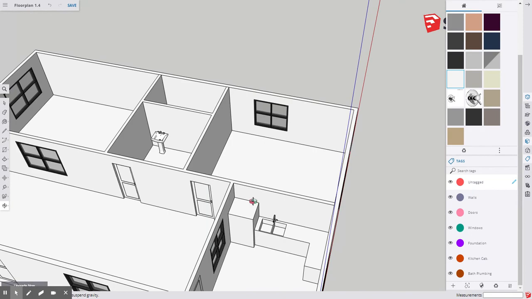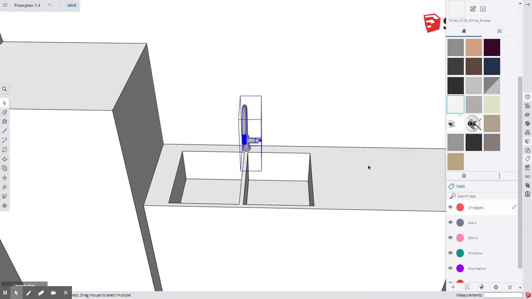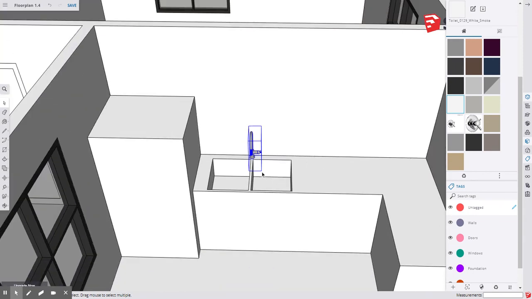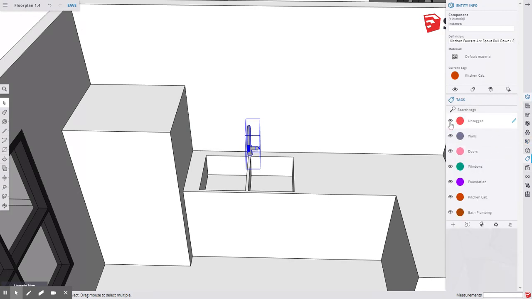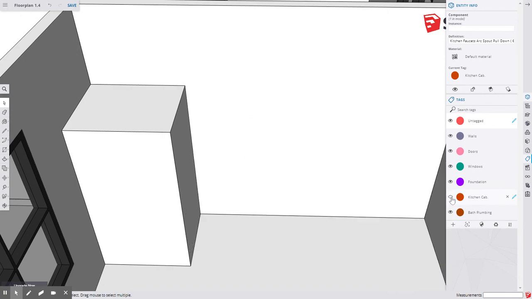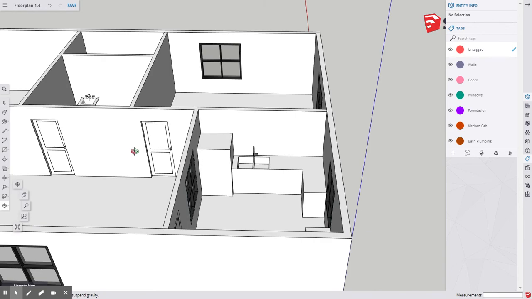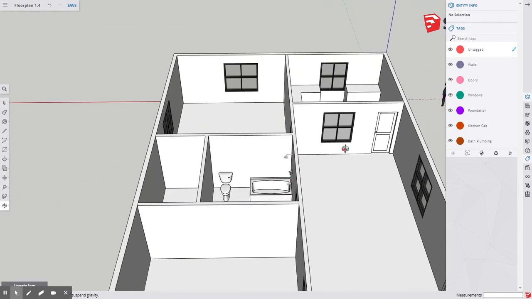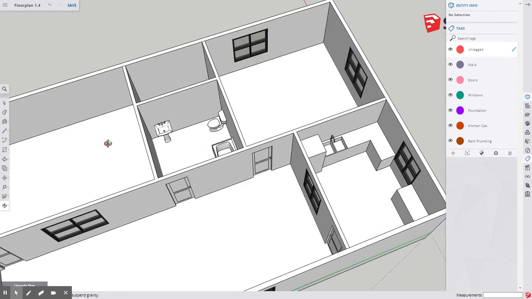And then let's make sure this faucet is actually part of our cabinets. So select. Let's move it to our kitchen cabinets. Oh, right here. There we go. It works. Okay. Well, that's it for now.